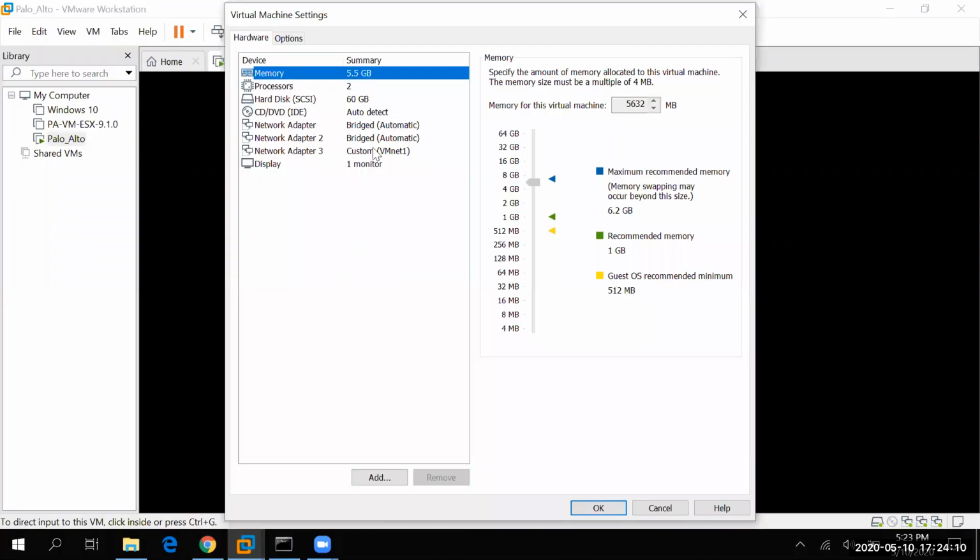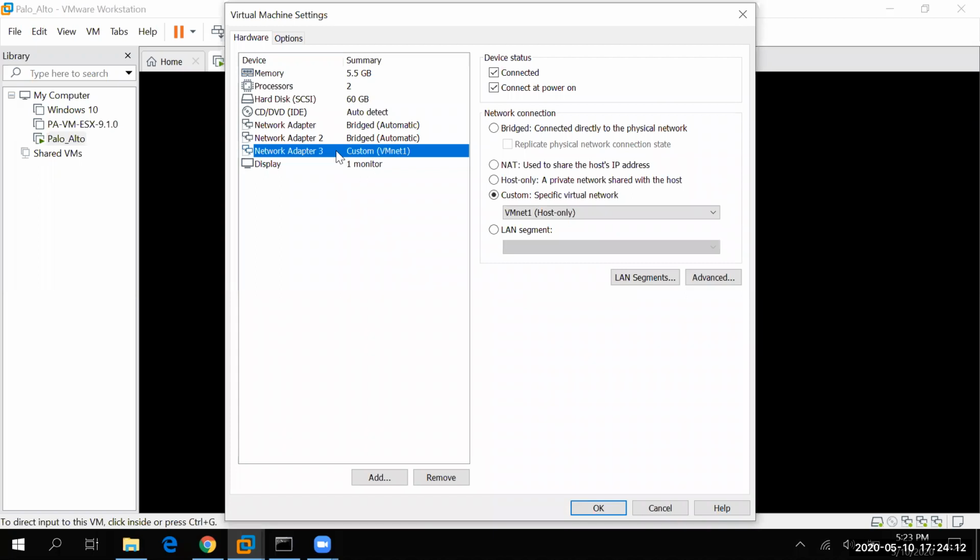I'll show you that one also, because for that I need to add an additional adapter. It will be used in a sequence only. You will be able to add 8 or 9 interfaces.